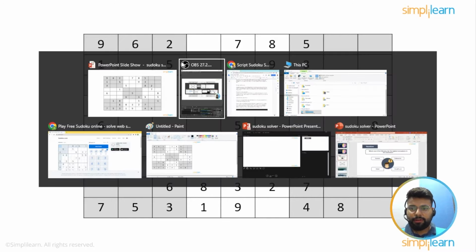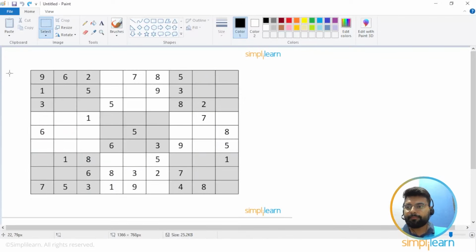So I will tell you what the rules are to solve a Sudoku. This is a 9 cross 9 grid, that is 9 rows, 1 2 3 4 5 6 7 8 9, and 9 columns, that is 1 2 3 4 5 6 7 8 9. So what are the rules? If we pick a number, that is 9, we have to fill digits 1 to 9 in the row, in the column, and in this grid. You can see this grid.